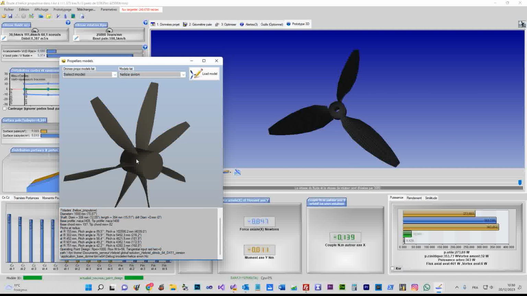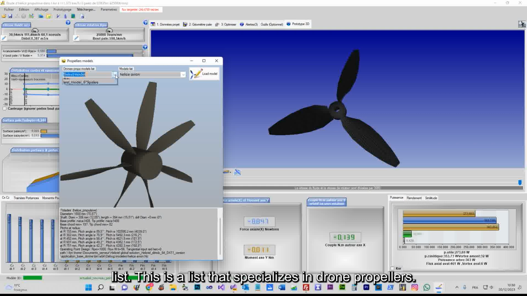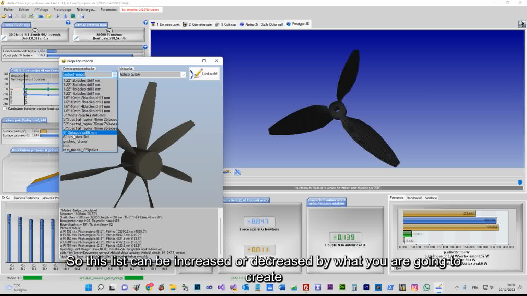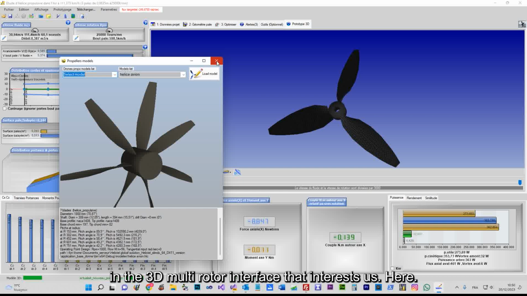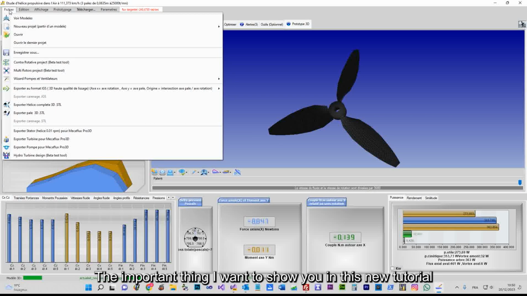You will also notice that there is a new list. This is a list that specializes in drone propellers. So this list can be increased or decreased by what you are going to create, in the 3D multi-rotor interface, that interests us here.